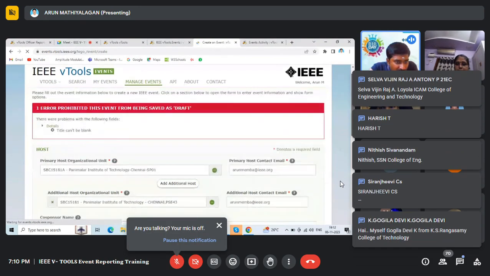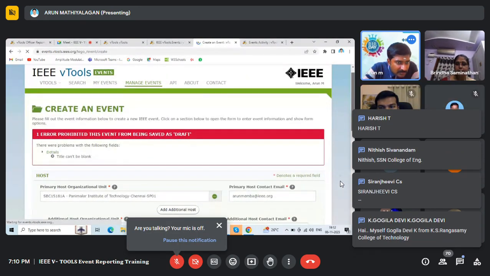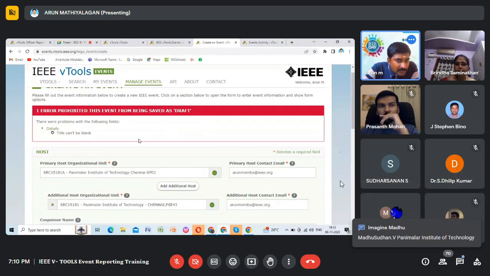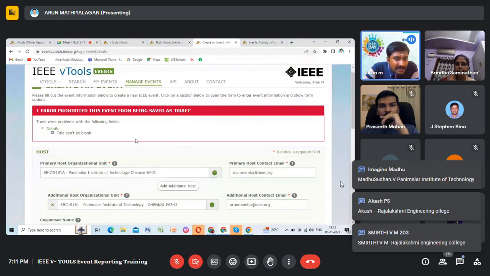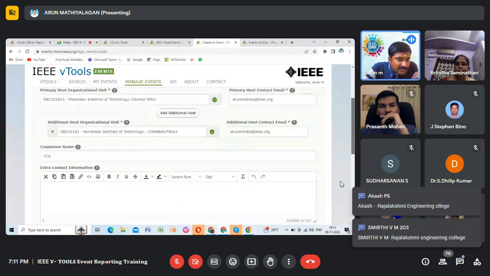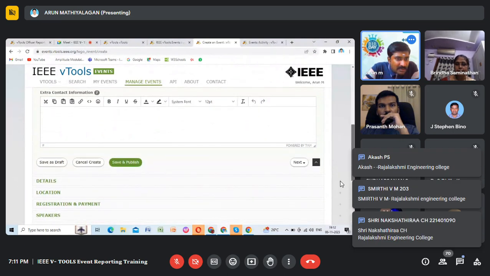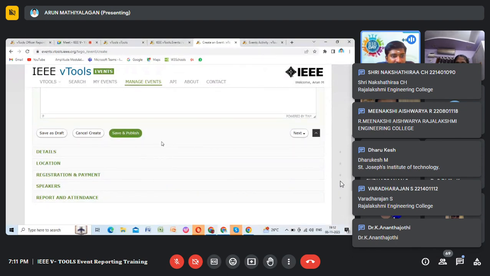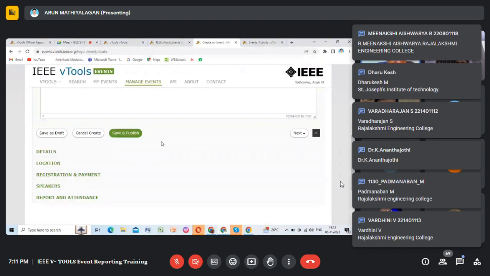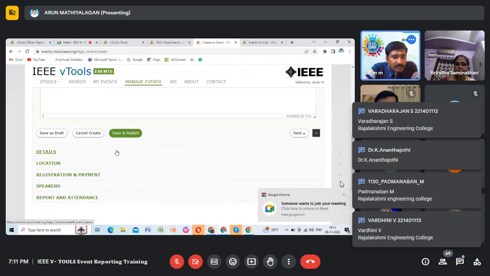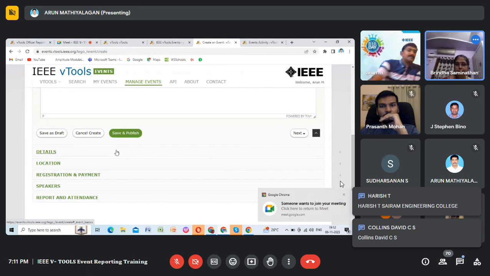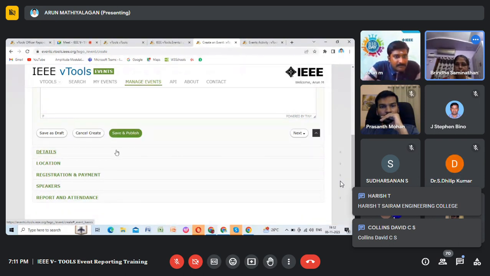Okay, what is that error? You click on that. It says can't be blank. Come down a little bit and check whether any mandatory field is left. Okay, go to details. We have to first finish everything, then save as draft. Go to details, the second tab. Click on details.